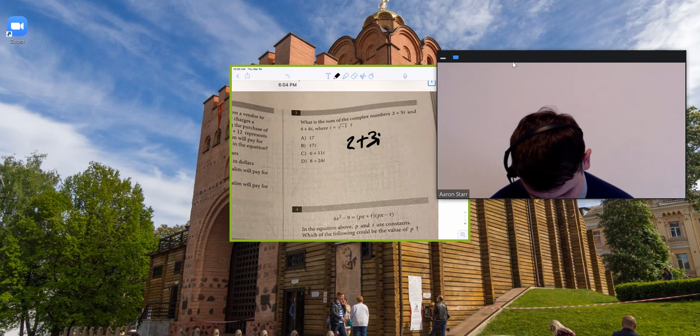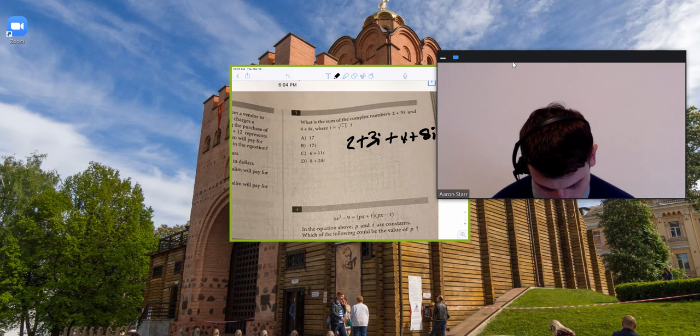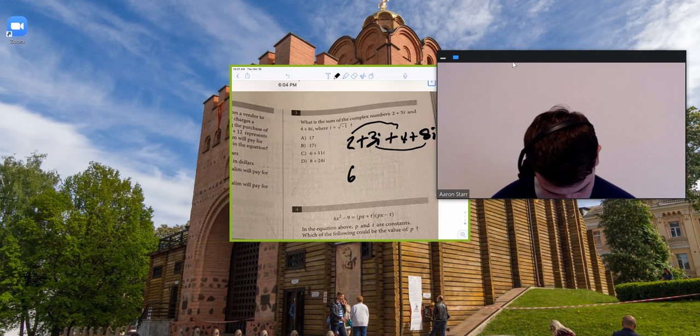Sum means addition. So we do that plus 4 plus 8i, and then you just combine like terms. The 2 and the 4 are like terms, and the 3i and the 8i are like terms. So 2 plus 4 is 6, and 3i plus 8i is 11i.